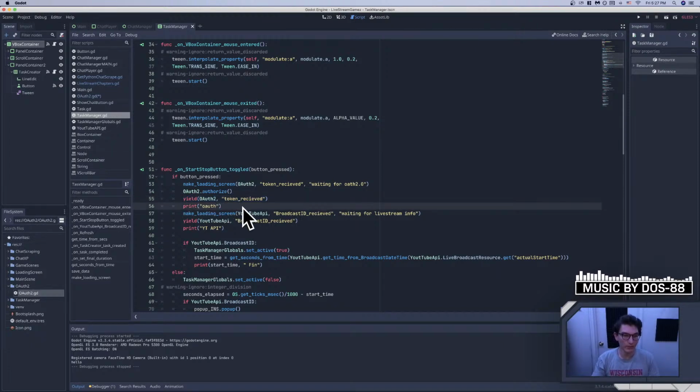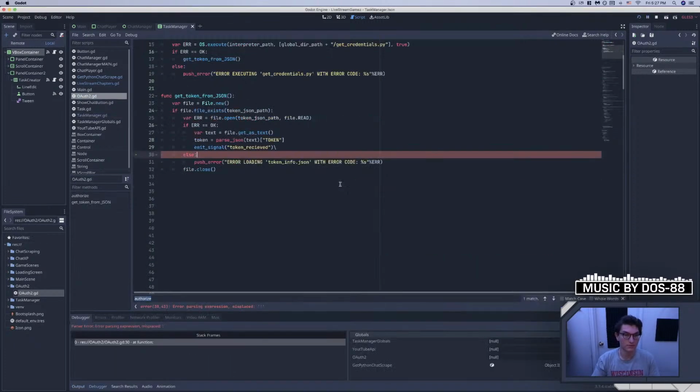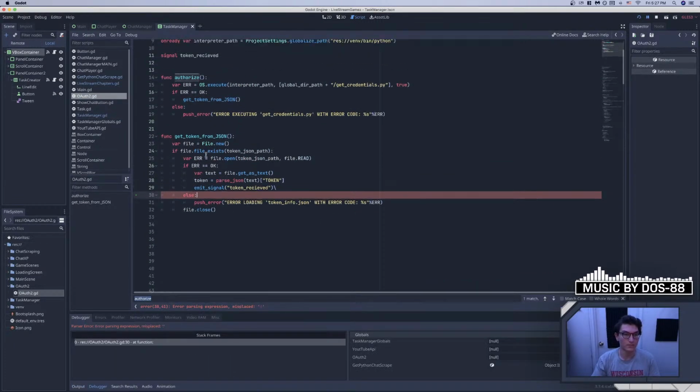So it's so weird though, because this is clearly not happening. Make loading screen, OAuth 2 token received, waiting for OAuth 2, yield OAuth 2 token received. So make loading screen. Okay, so maybe it's the loading screen. Let's do this. Let's see now. Oh, that's weird. We can do that.